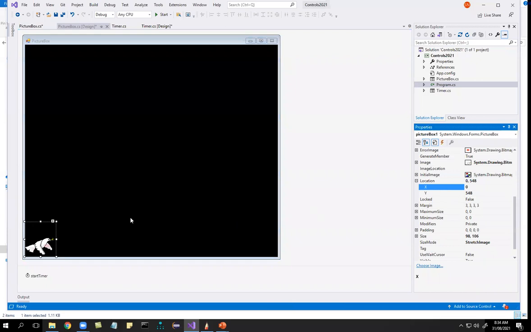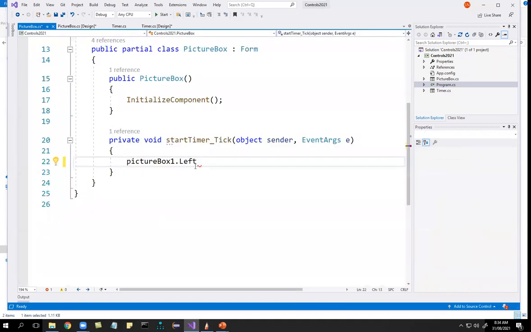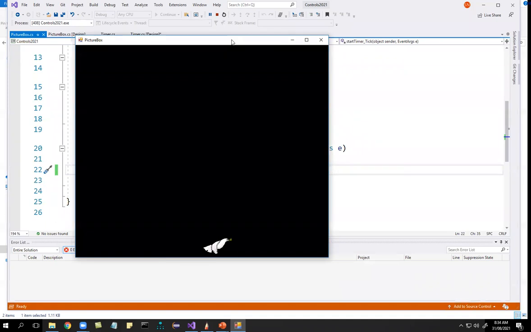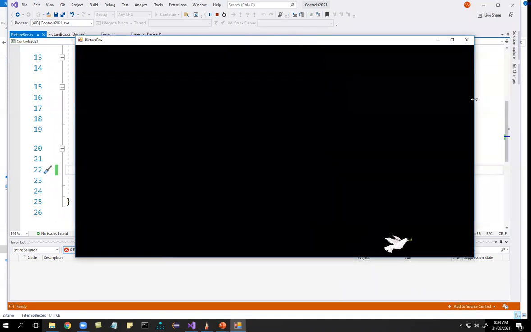So I'm going to move 2 pixel size, 2 points. So left equal picture box 1 dot left plus 2. This can be written as plus equal to. Okay, let's run this. Now it is moving. You see, it is moving. So it keeps on moving.